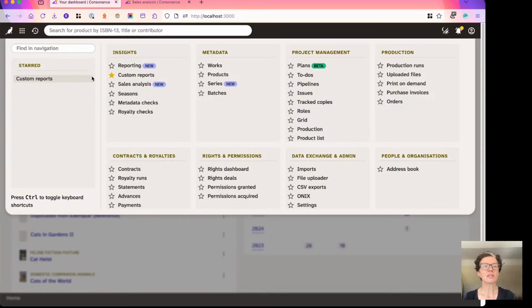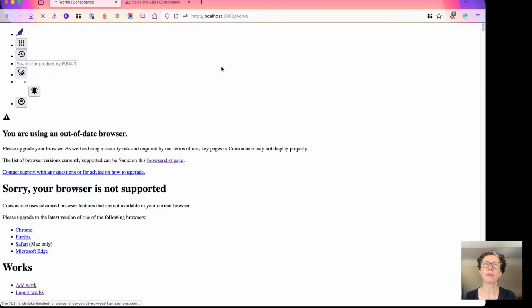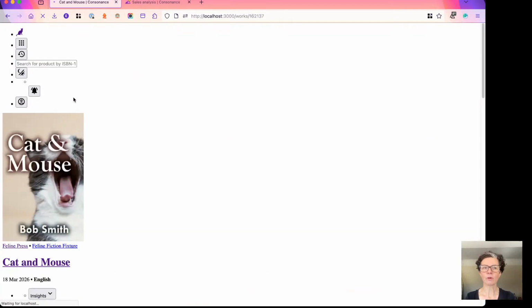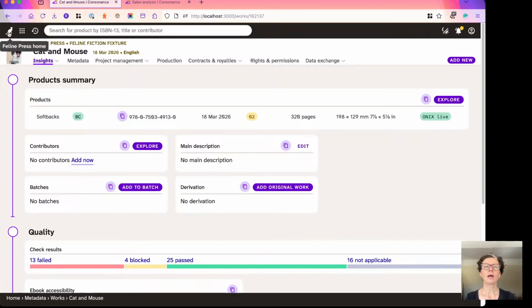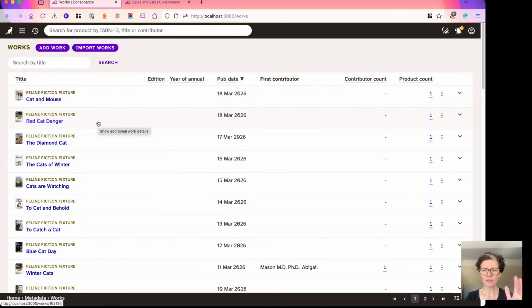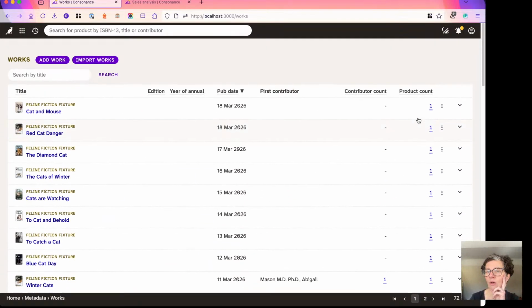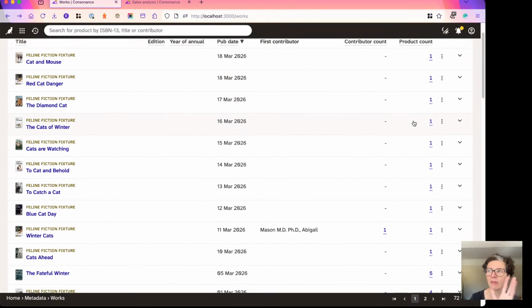But some of the pages that I might suggest they go to first might be the works page, because that will show them, in product publication date descending order, some of your latest list, and they'll start to think, okay, right, we publish cat books. This is good news. And they'll start to get a sense of how far out you've planned. They'll start to get a sense of, only one product on each work. Okay, that's what we do here.